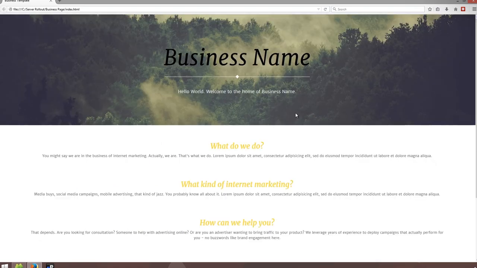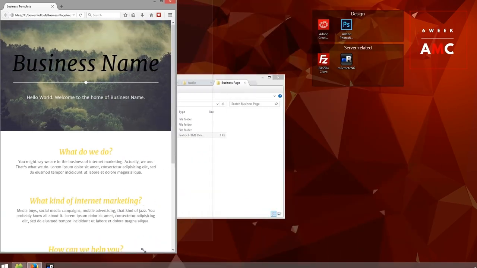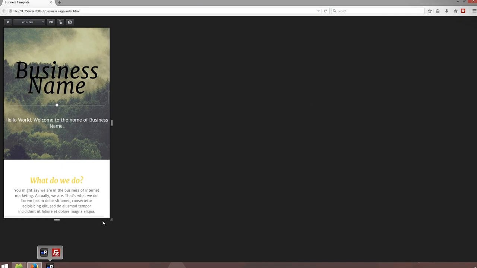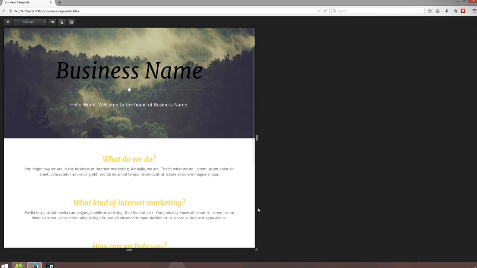Now if we want to actually view how it will change when we change the browser width, pretty easy. The other thing is you can hit Control-Shift-M to bring up the responsive view. Easy peasy. Okay, this is distracting. I'll get back to the presentation.